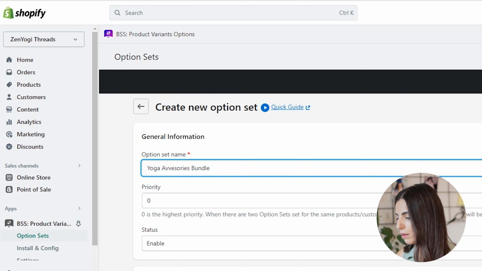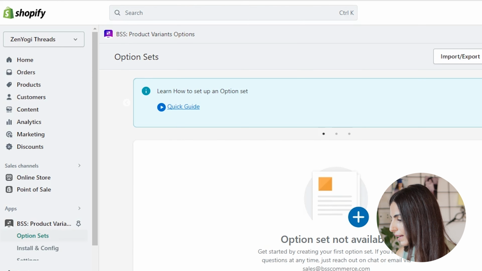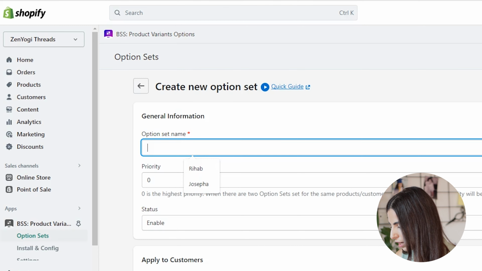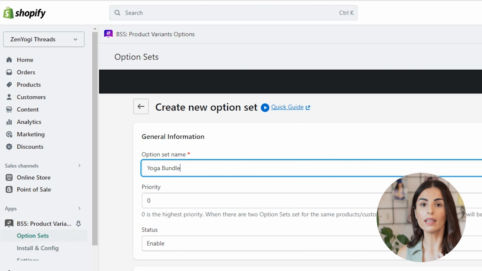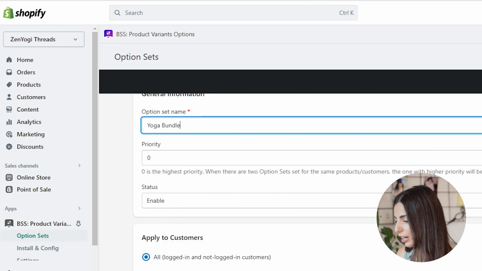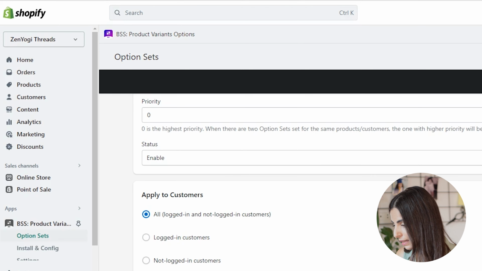This is something I will be the only one to see, but I need to keep it clear in order to understand what's happening. So I will go to the option sets and I will create a new option set. I will call it the yoga bundle. This is a name for me and I would need to keep it clean so I understand what this set is about. The priority is 0 because I will only have one product set and I will keep it enabled.